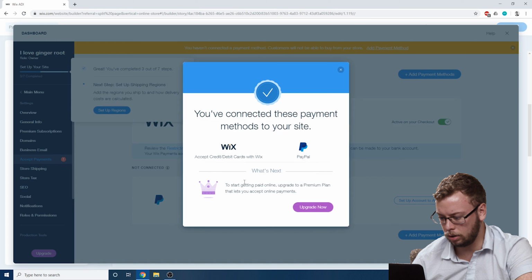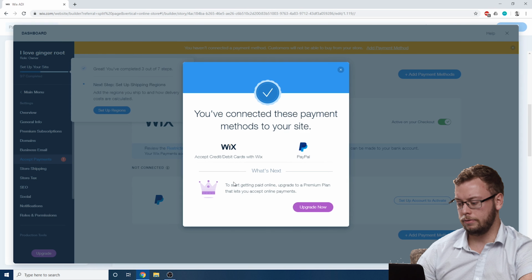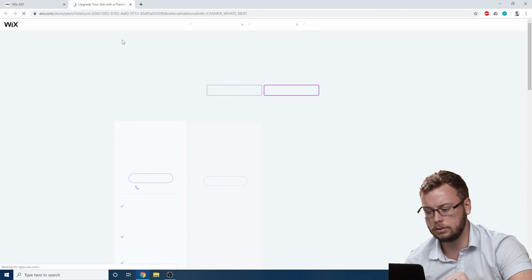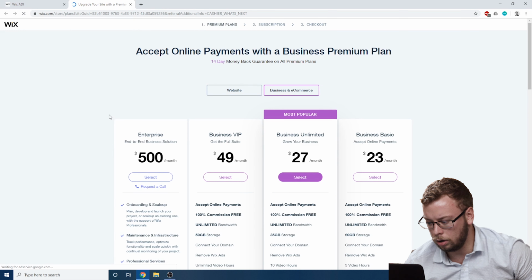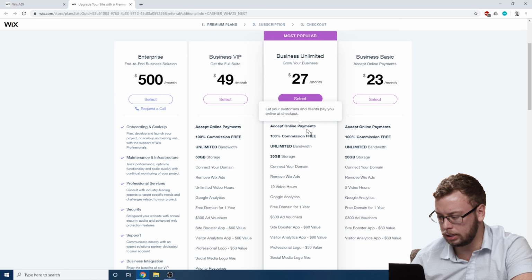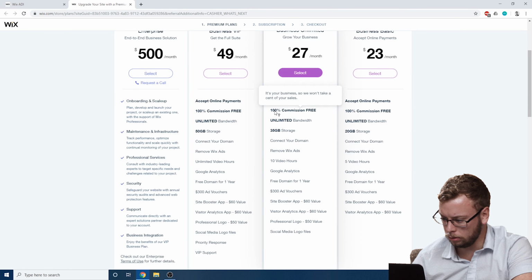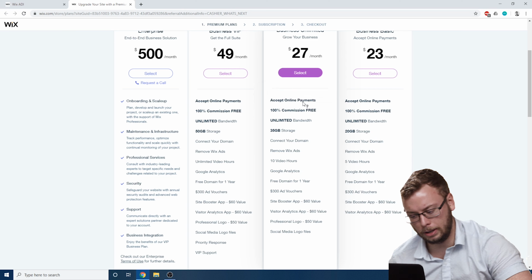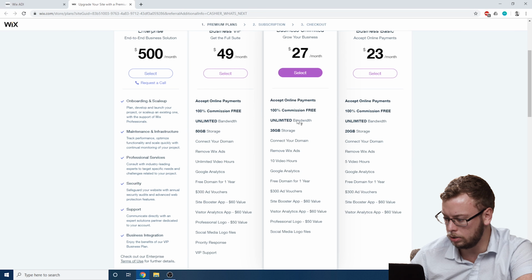Okay, so this is where the fun starts. To get started getting paid online, upgrade to a premium plan. That gets you to accept. So let's say upgrade now. I'm really curious what that means. So what they want us to upgrade to, $27 a month. You can accept online payments. It's your business. We won't take a cent of your sales. 100% commission free. I think that just refers to the platform, not to payments. Gonna be testing that one out.